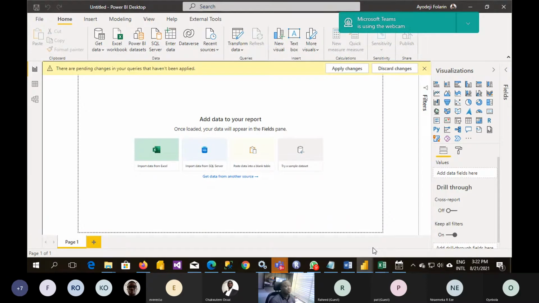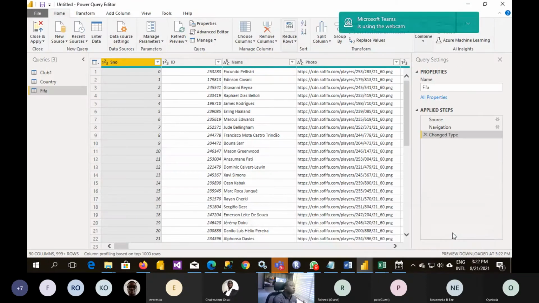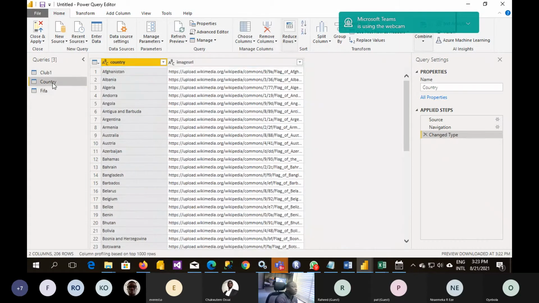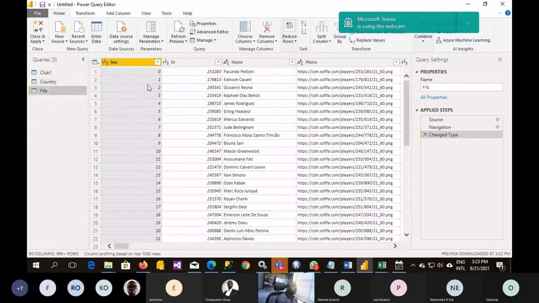Now you understand the reason why we transform our data. The major reason why you transform your data is to clean up that data. So ETL: extract the data, transform the data, then load the data. Now I'm in the Power Query page. On the Power Query editor, what am I supposed to do? I have three documents here: the club, the country, and fever. So this is the detailed information. This is like my fact table.